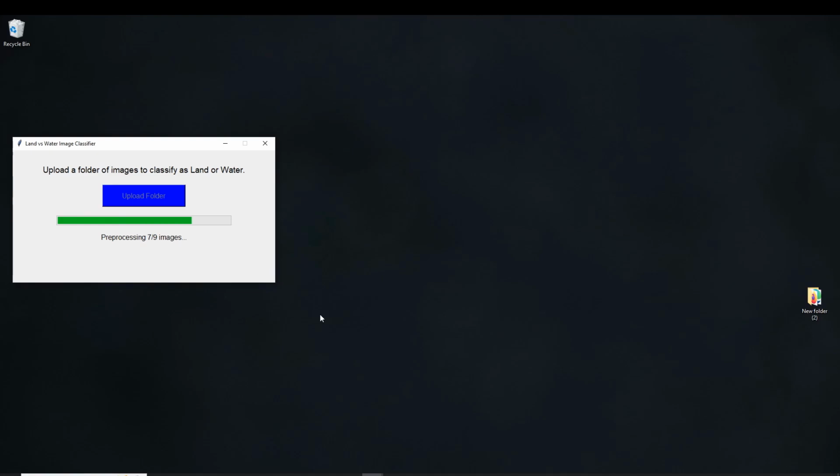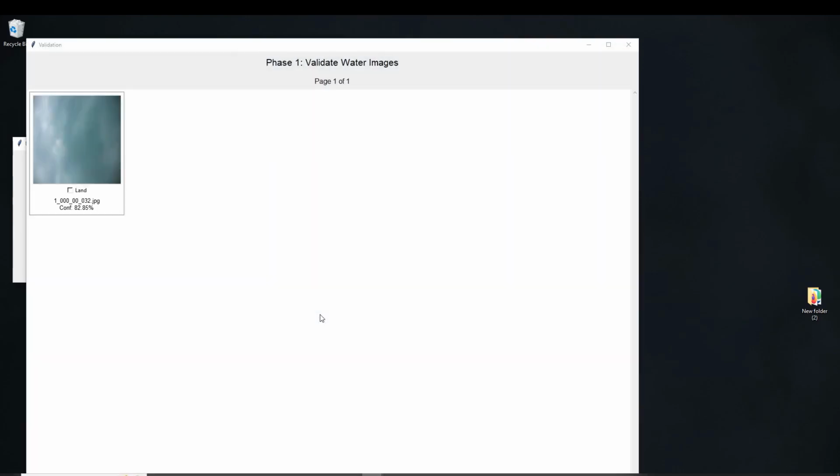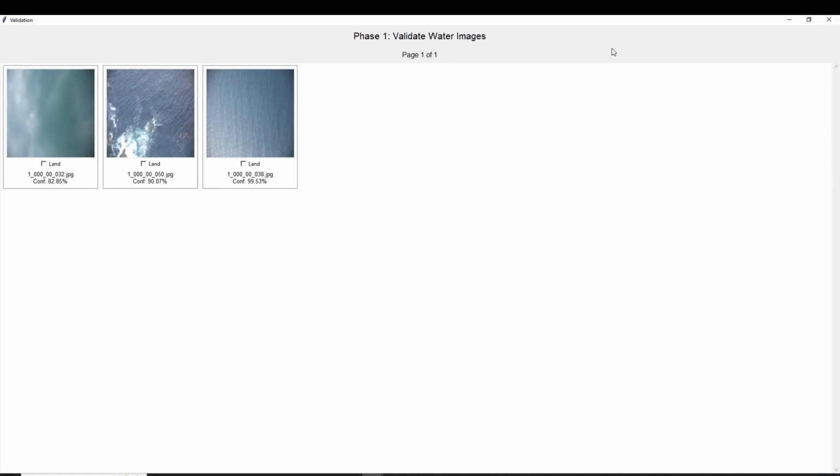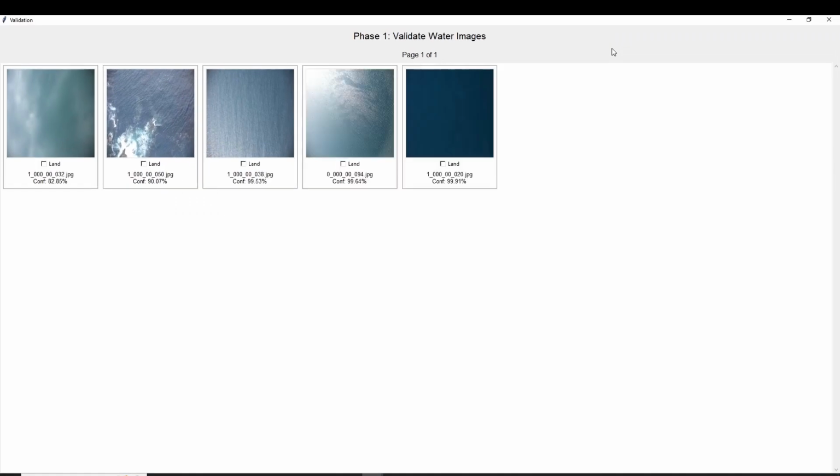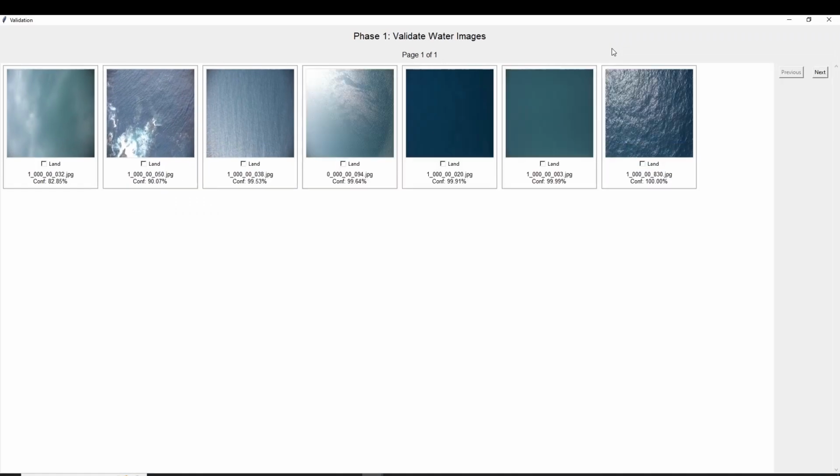We're not going to trust all the predictions from the models right away. We want to get eyes on every image. So here we're going to validate our water images, so what the model predicted as water. We can see that one has a little bit of land in it, but the rest all have water. So we're able to go in there and separate these out and correct the model.